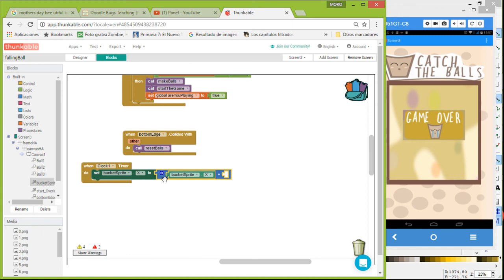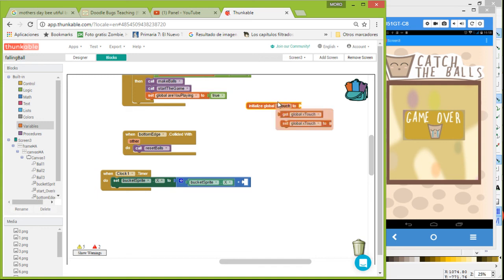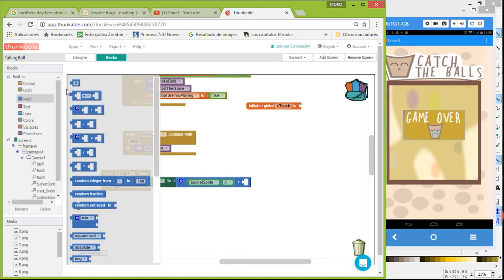Now, to do that, we're going to increase this plus, and we're going to use another variable. We're going to create here a variable, and we're going to call it X position or X touch. Let's call it X touch. And we're going to set it to 0 at the beginning.